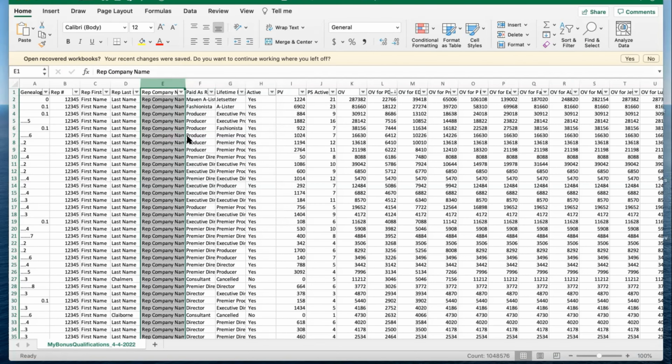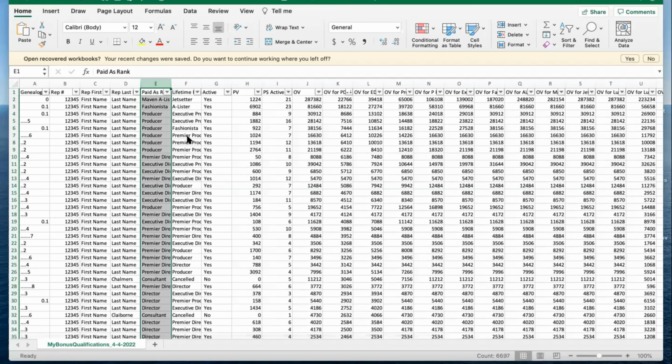Are we able to delete cancelled people from this report? Yes, but I'll show you how to do that. Because you see where it says active, it's either yes or no. So when I start filtering, I'm going to take out the inactive people. Got it. Okay. Thank you.